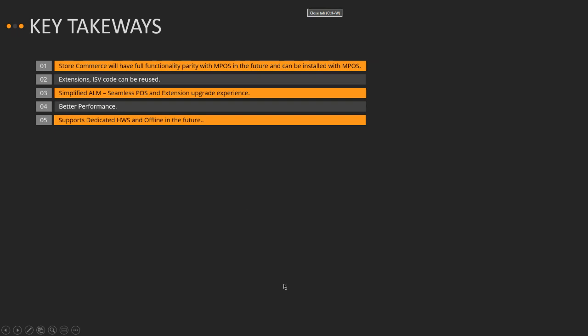And as I said, this is going to give you better performance when compared to Modern Point of Sale. Compared to cloud point of sale, it will be more or less the same because, depending on the browser, it's going to use the same Chromium engine. But when compared to MPOS, this will give you better performance. And the other key thing is that even though it renders the cloud point of sale, it will still support dedicated hardware station and offline in the future.